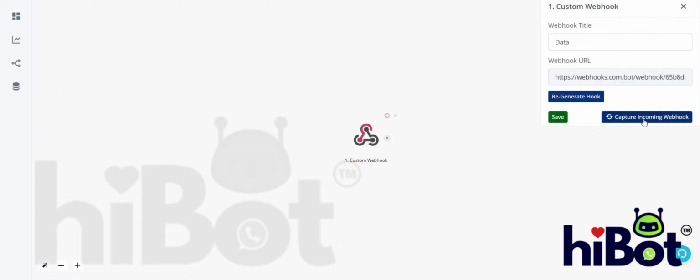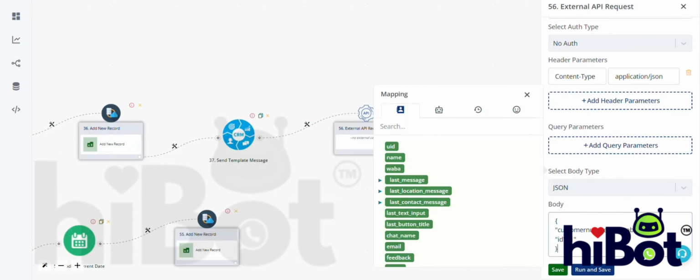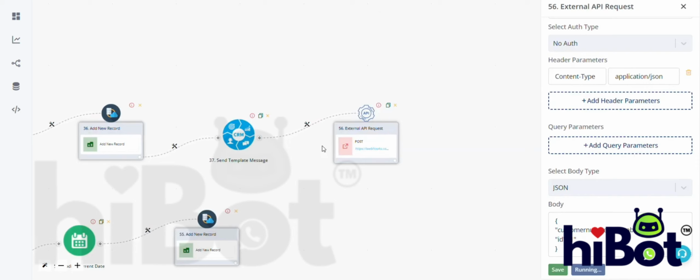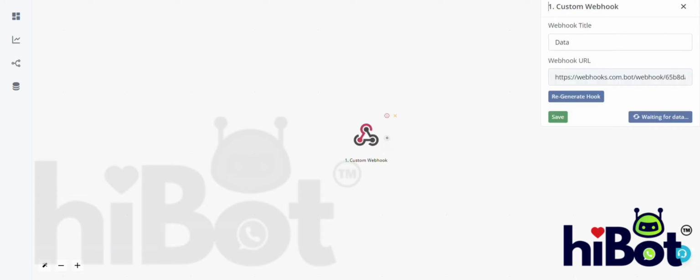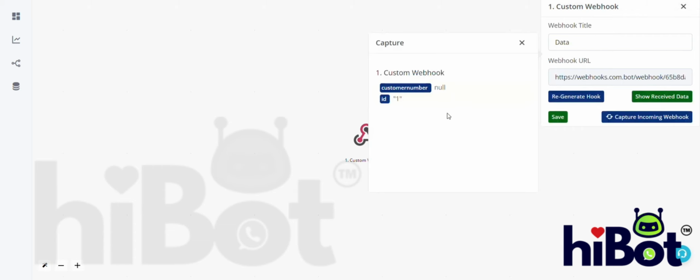Go to Automation Builder and here click on Capture Incoming Webhook, and in the Bot Builder click on Run and Save. We can see that data is received here.